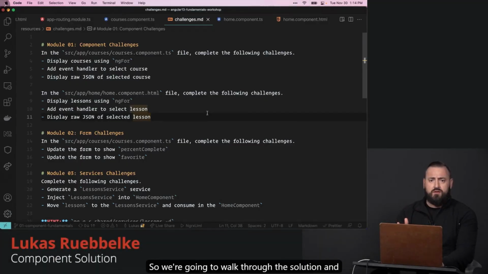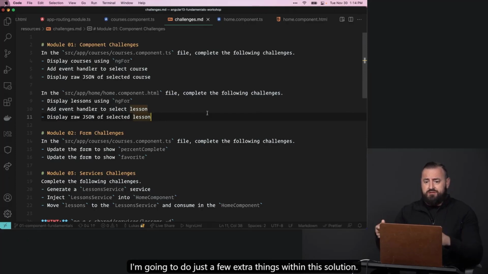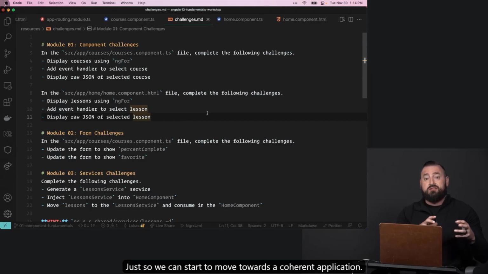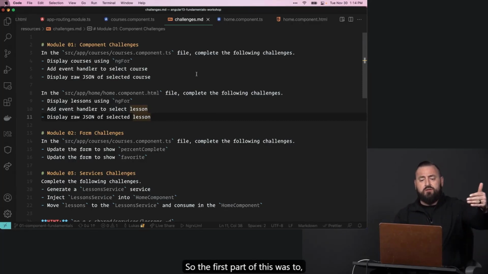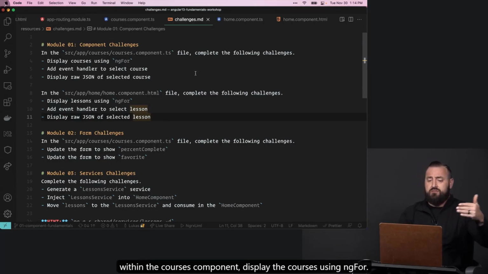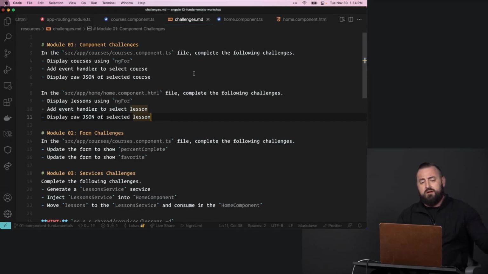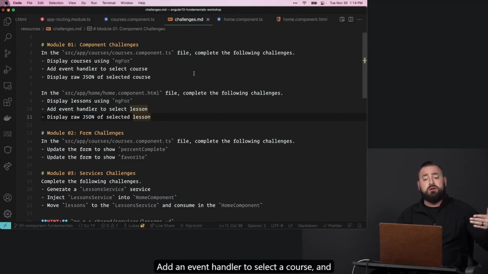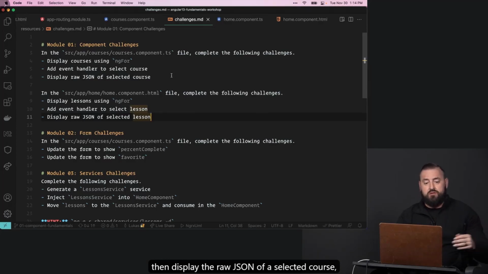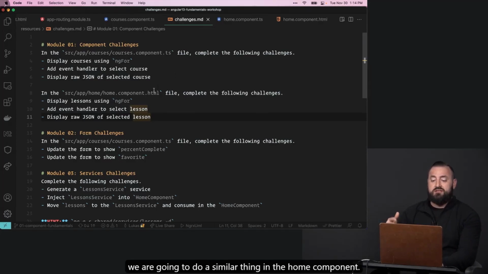So we're going to walk through the solution, and I'm going to do just a few extra things within this solution just so we can start to move towards a coherent application. So the first part of this was to, within the courses component, display the courses using ngFor, add an event handler to select a course, and then display the raw JSON of a selected course. We are going to do a similar thing in the home component.